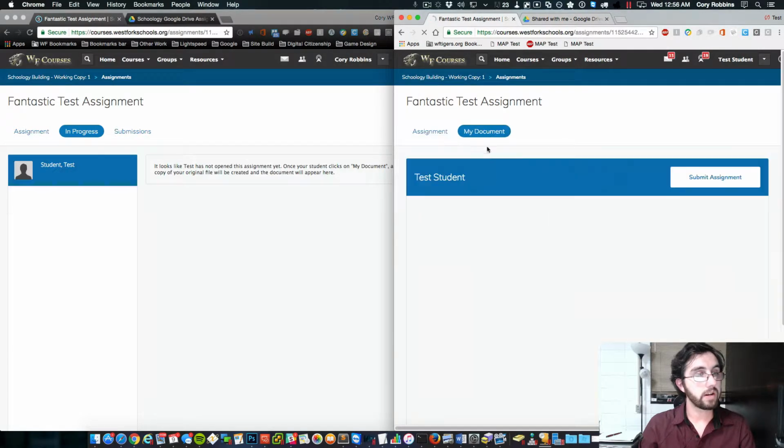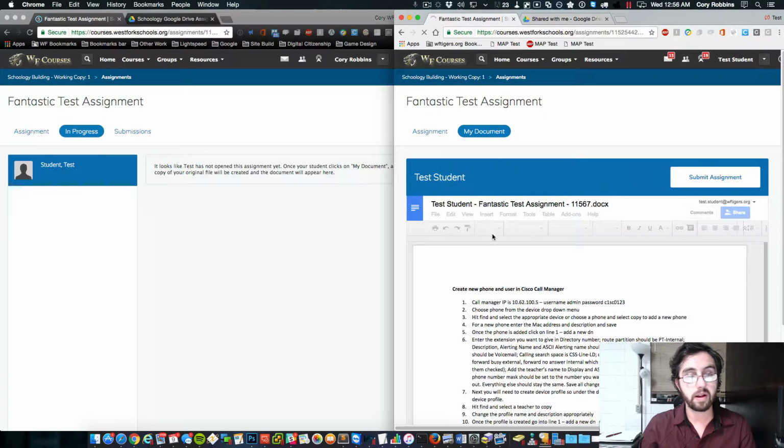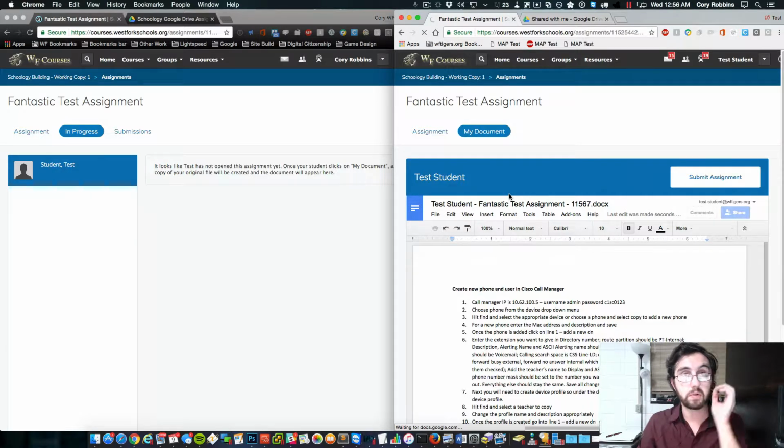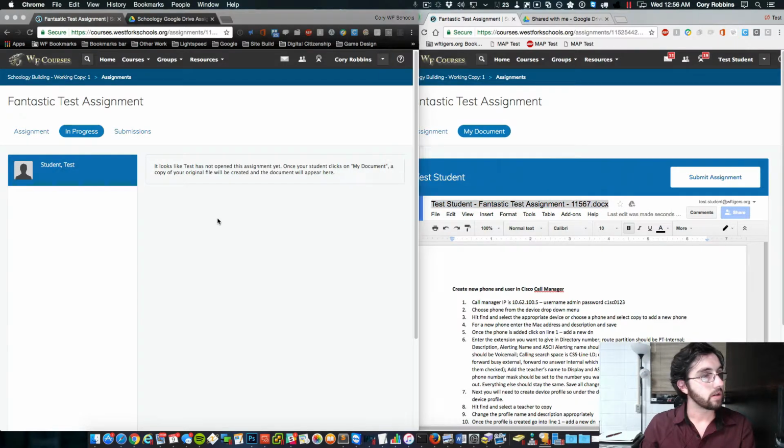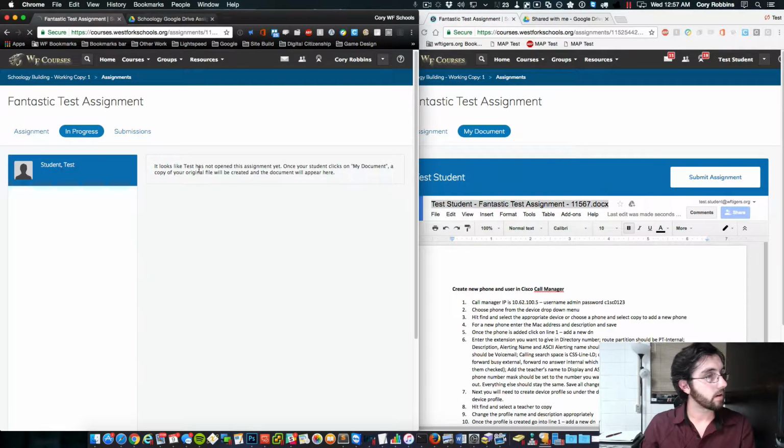So if I click on my document, the first time your students do this, they will have a little approval button right here that they'll have to click, but it seems to be a one-time deal. So this names this file test student dash, which is the name of my person. So whatever your student's name is, dash the name of the assignment, dash the student number, basically. So now let's see what's over here.